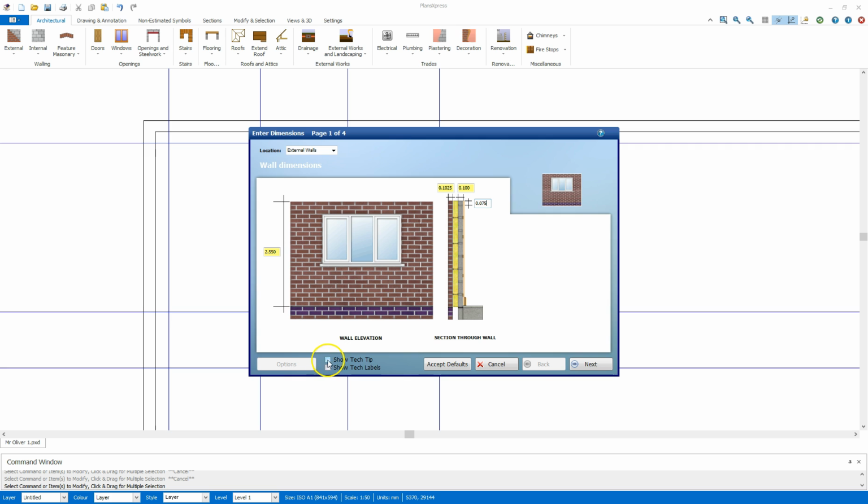I can still click Tech Tips and Tech Labels to identify various sections. You'll also see here that when I selected the 2325 multi-story wall, it's actually given me a 2.55. It's added the extra 225mm onto the top of the wall, as it's a multi-story, to allow for the timber and the flooring before I reach the floor height on the next section. So it's going to account for your floor joists there.